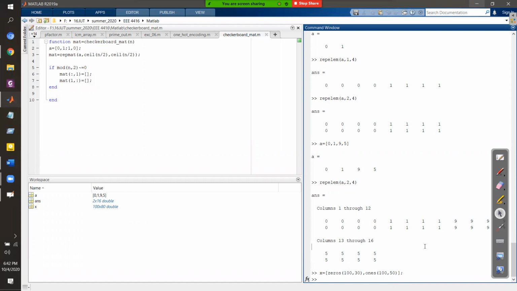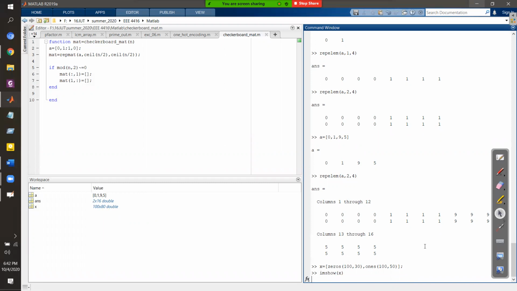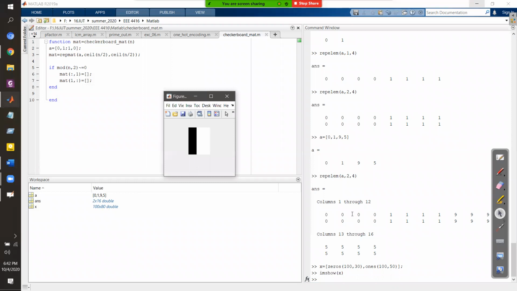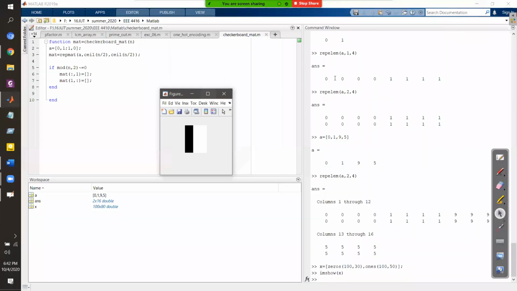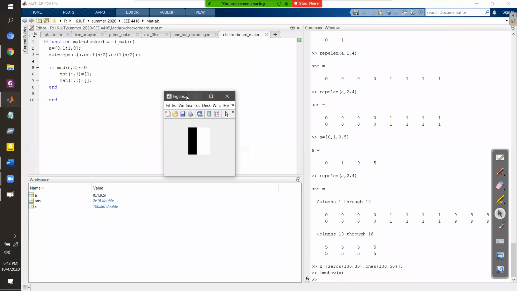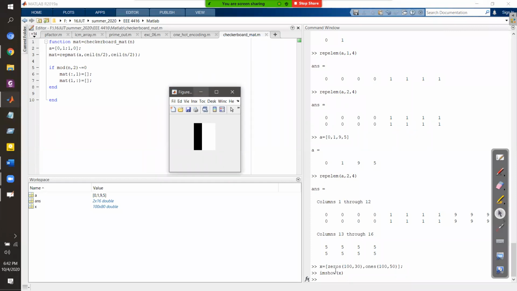Now let's see if I do something like imshow. So imshow means image show. Let's see if we can get something from it. So wait a little bit. As you can see here, there is something black and there is something white. So where does that actually come from? If you look at what we have created here, first we have created rows of zeros, then we have created ones.